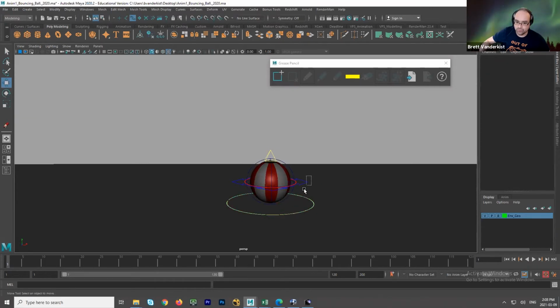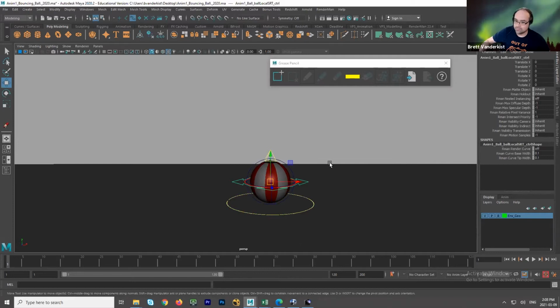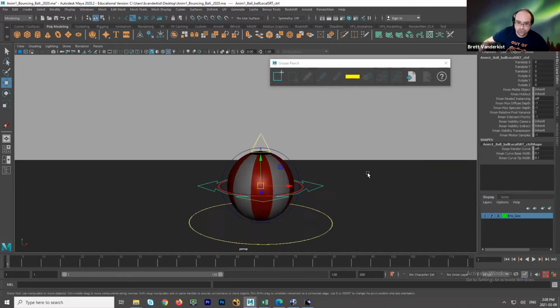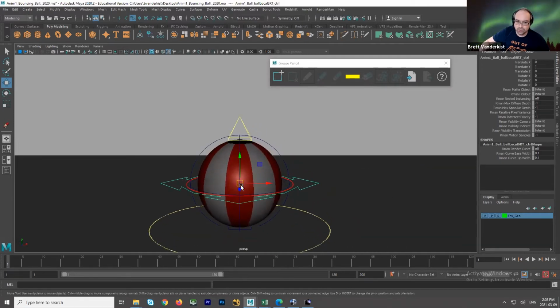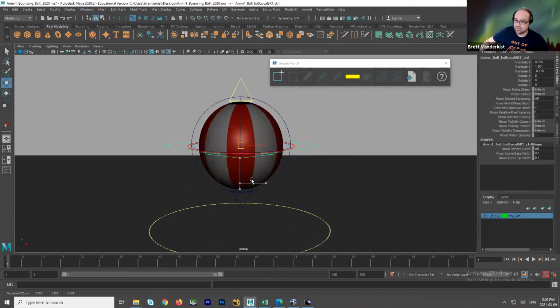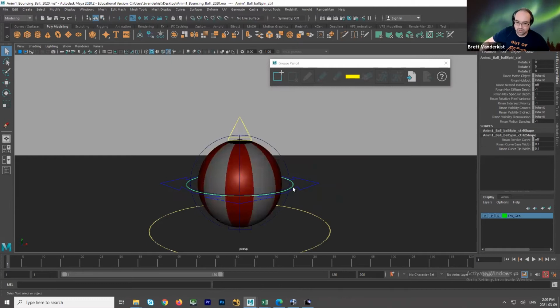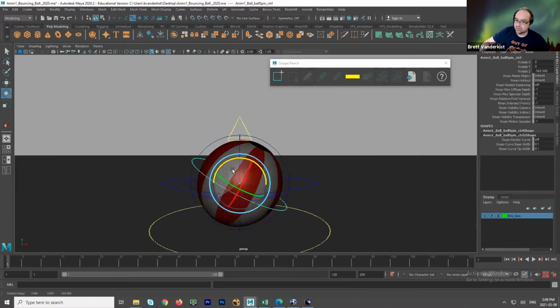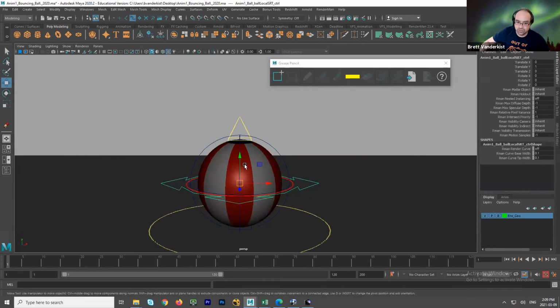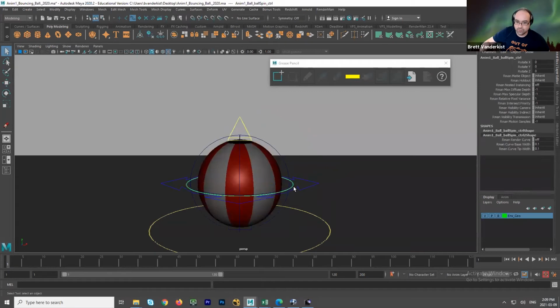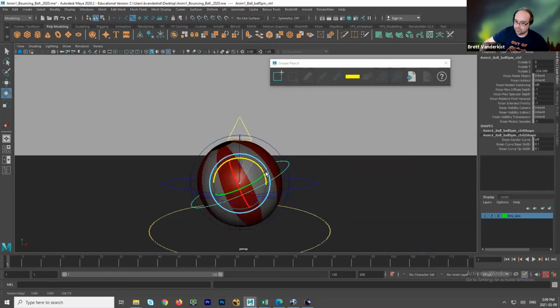You're going to use this blue control around the equator. There are two controls around the equator. This blue one is for translating. This is to move the ball around. The red circle in the middle is for rotation. This is to rotate the ball. So the red control is how we're going to animate the spin.